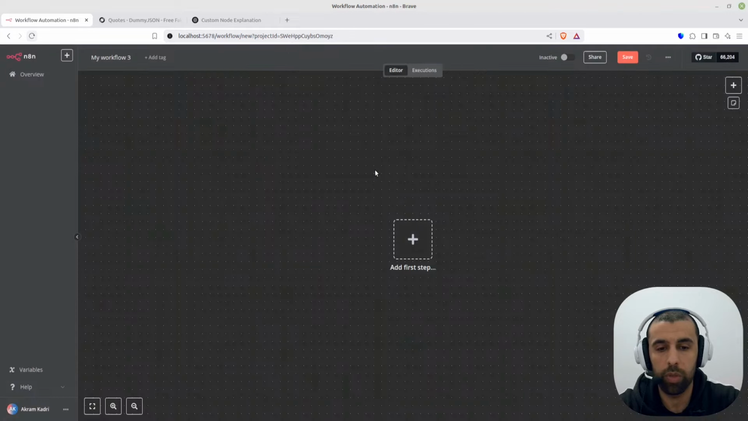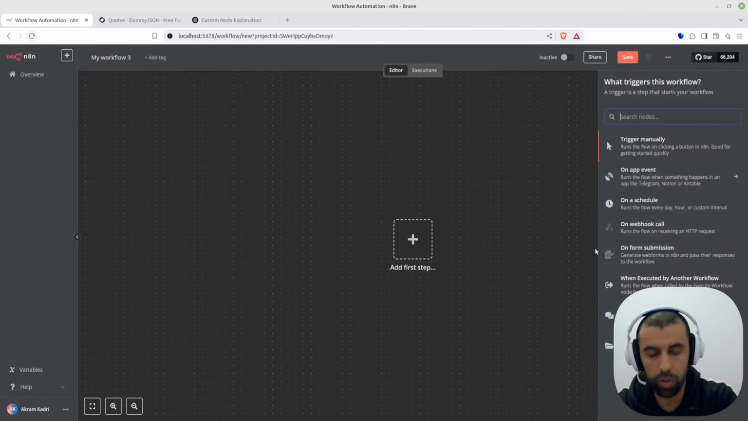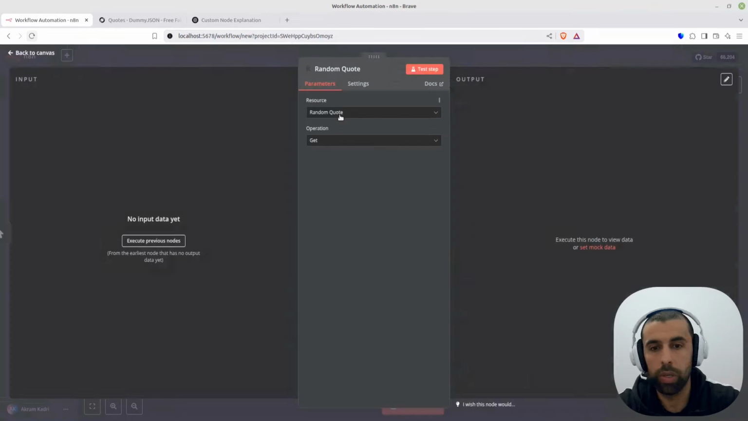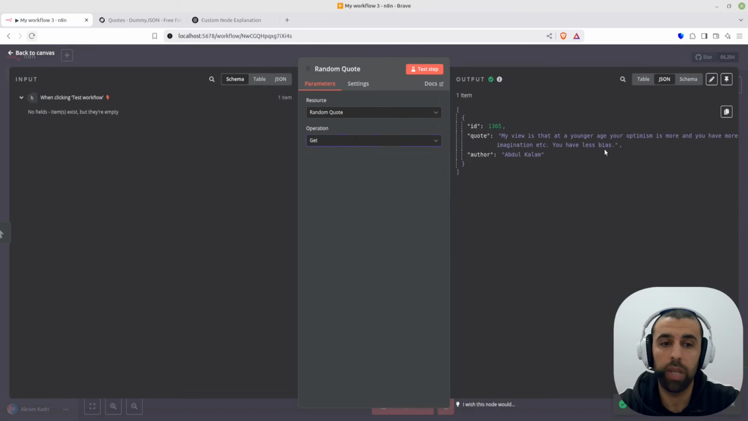Let's see what we get. I'm going to refresh the page, search for the node, random quote, and you see we now also have an operation, a get operation, get a random quote. Let's test this step. And you can see we now got a random quote here. My view is that a younger age optimism is more than blah, blah, blah. Let's test this again. And we now get a new quote. My toughest opponent has always been me.